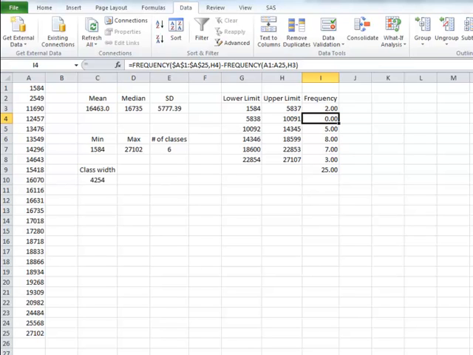That works. All right. So here we're taking the frequency, right? Remember, we're taking the frequency from A1 to A25, and the upper limit is H4. That's this guy right here. So it's counting all the values from 0 up to this number, and how many there are, and then I want to subtract out all the numbers up to here. So now that works. There we go.